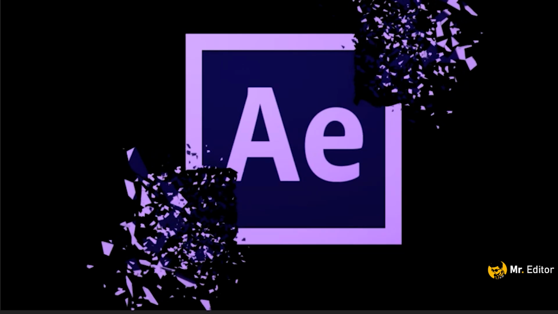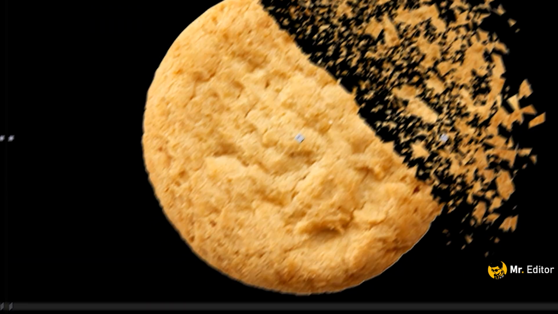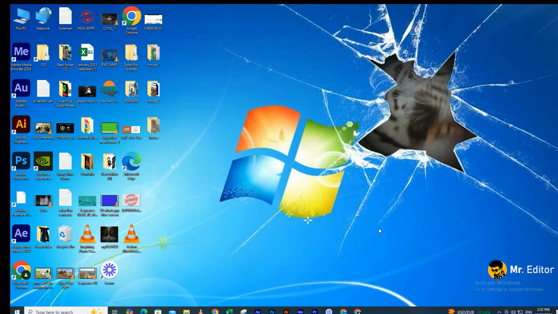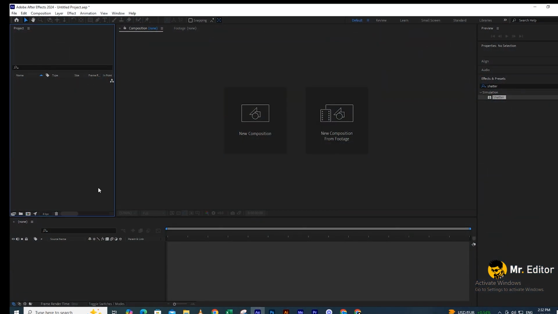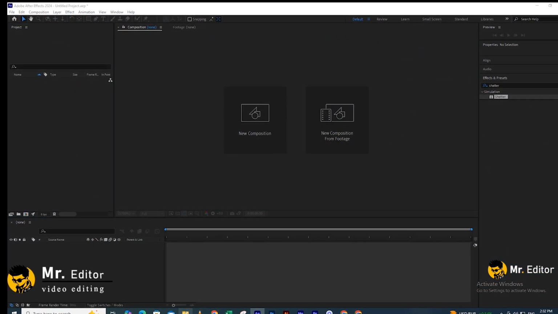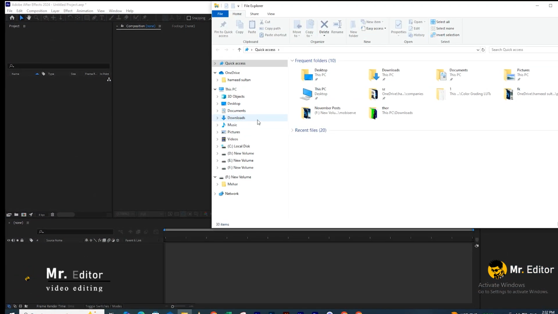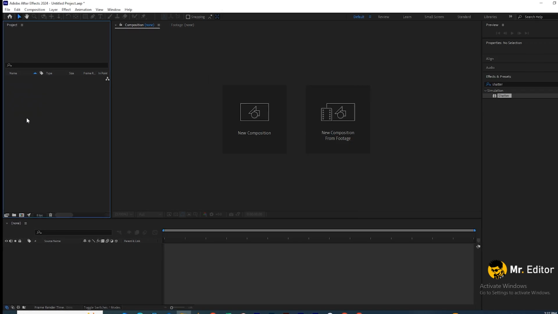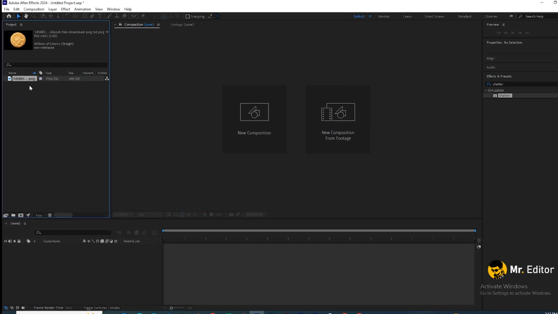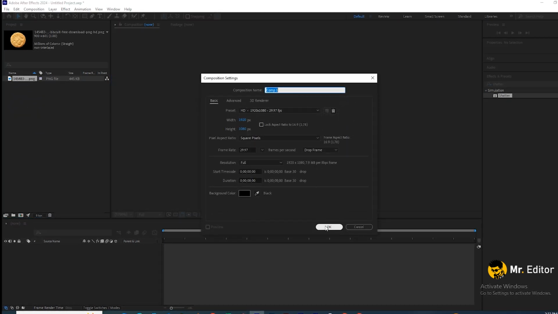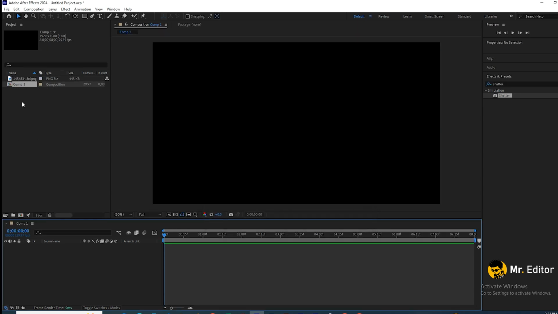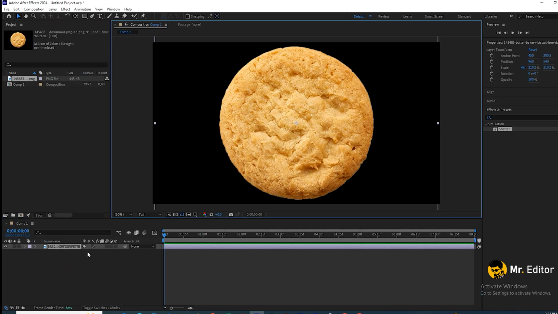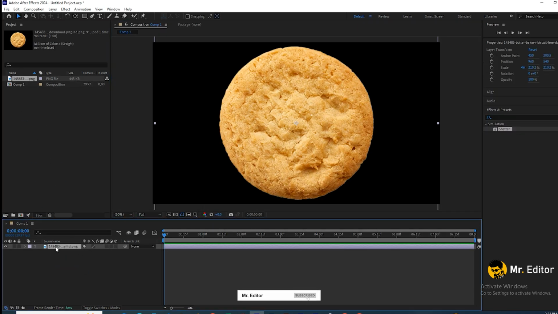If you want to create such effect, then this tutorial is for you. First, open the program After Effects. Import your image. Create a composition. Drag your image to the timeline. Pre-compose the layer.